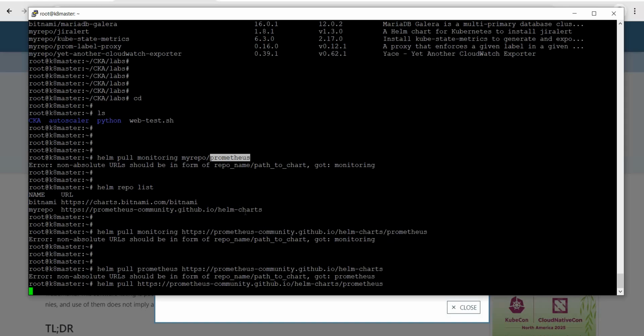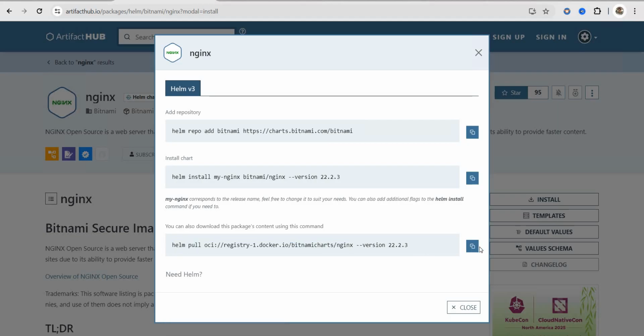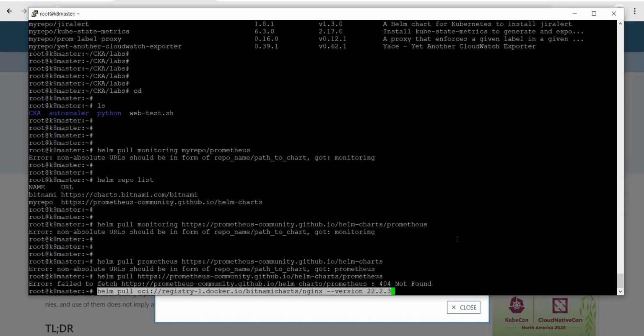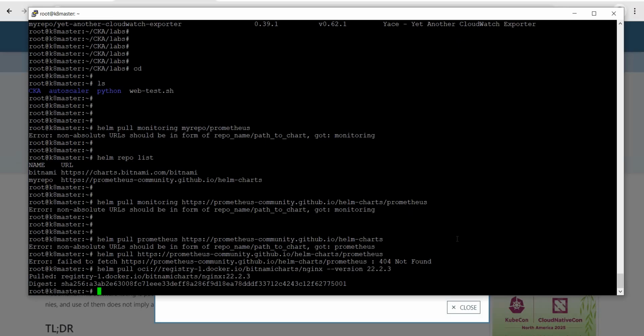Instead of installing this, you can inspect this, right? Remember, I have mentioned that you can deal with this. Okay, it is not finding. Maybe there is some other name for this. But simply, if you copy this and put it here, it will download this Nginx chart from that particular repository, and you can inspect that Chart.yaml.